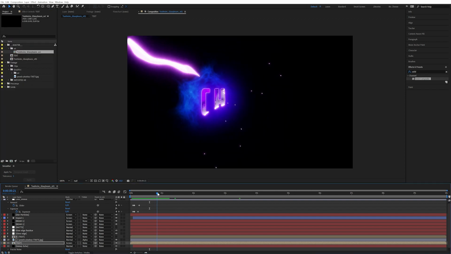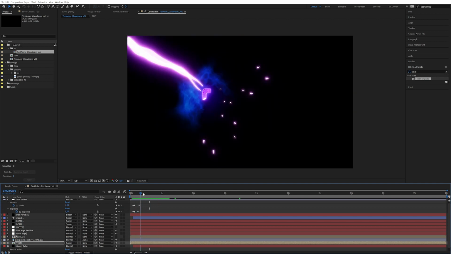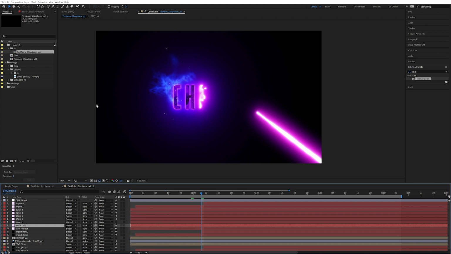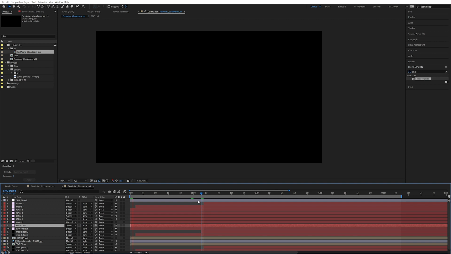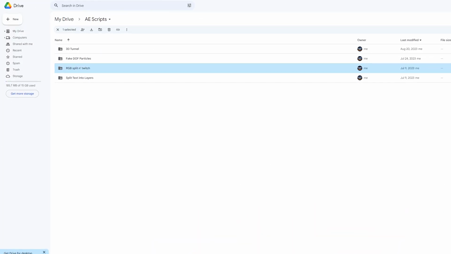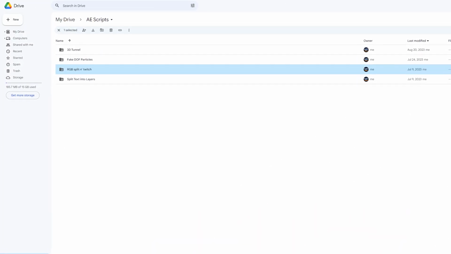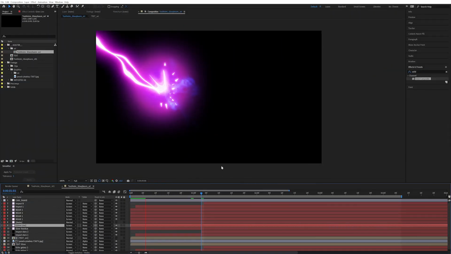You can make these particles a lot more sexy by using better particle systems like Particular, which I highly recommend. And you could even enhance these impacts even more by using an RGB split effect. You can actually get a free script for the RGB split in the newsletter if you want to do that. And you can just get it in the welcome mail.